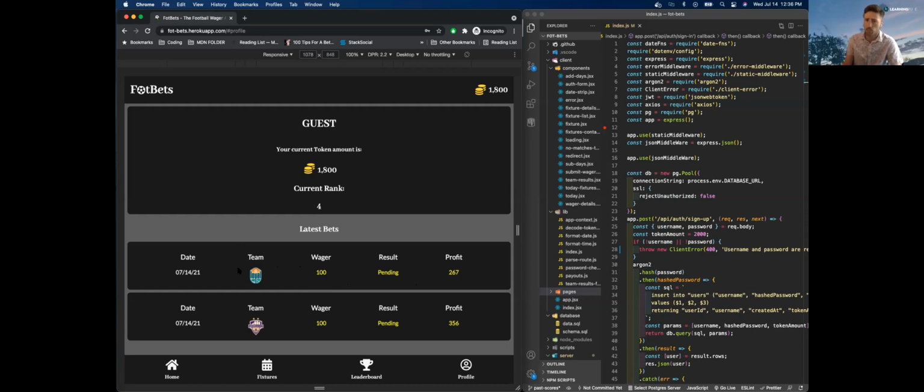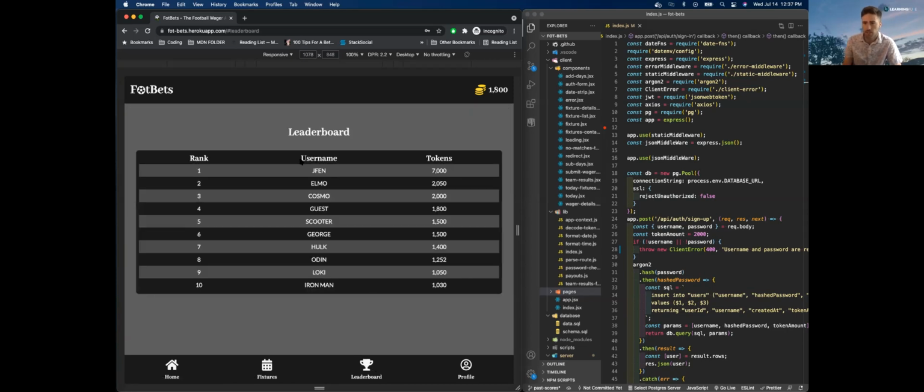The user also has the ability to see a leaderboard here, and it's just a normal leaderboard. It ranks the top token amount in descending order and just updates every time a user makes a wager.